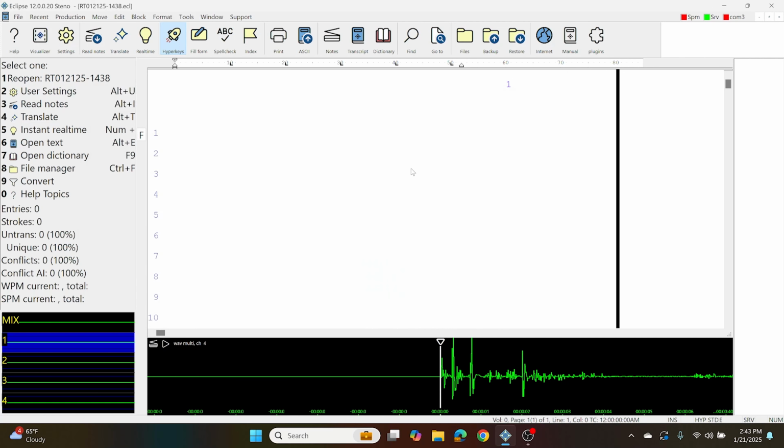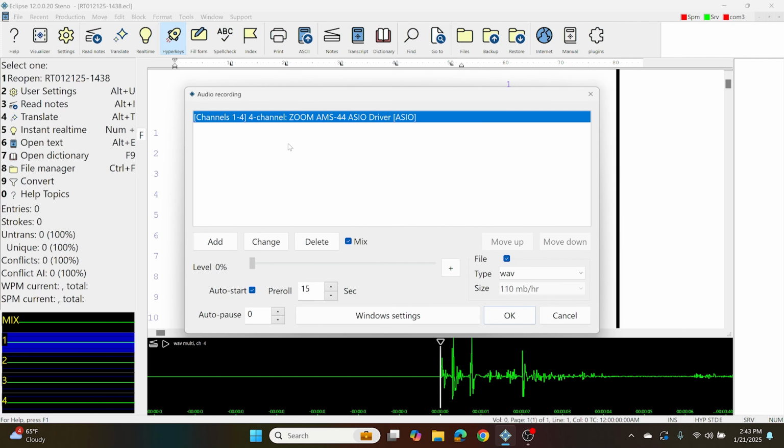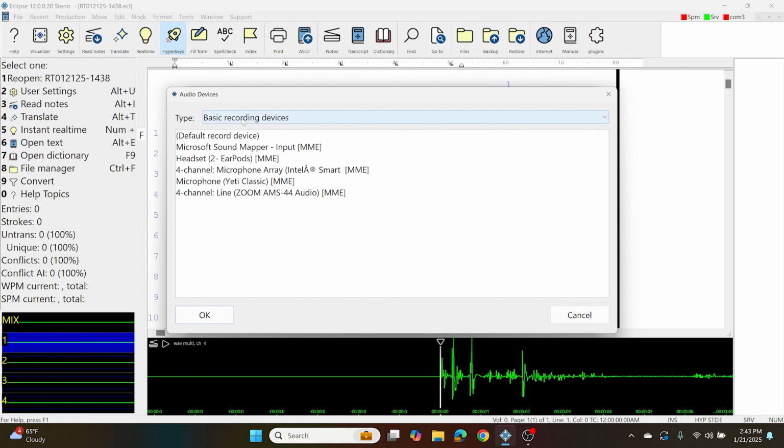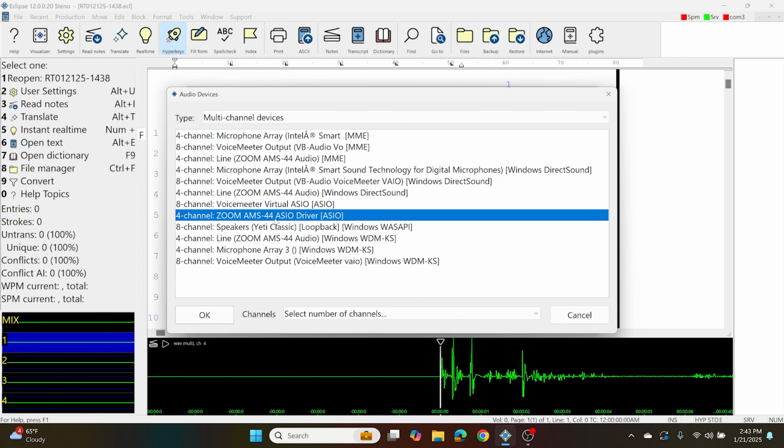Configuring your multi-channel recording device is easy. Just go to User Settings, Real-Time Audio Recording. If you need to delete any existing channels, do so, and then you can click Add or Change. Select Multi-Channel Devices. Select your multi-channel device, and you see here that Eclipse even tells you the maximum number of channels available for each of the devices that I have plugged in.